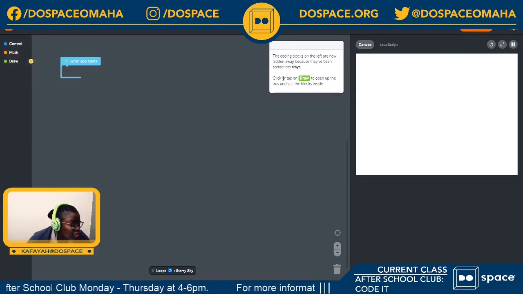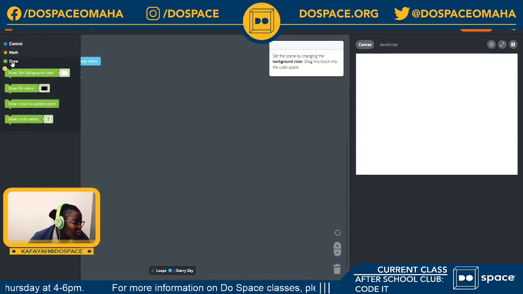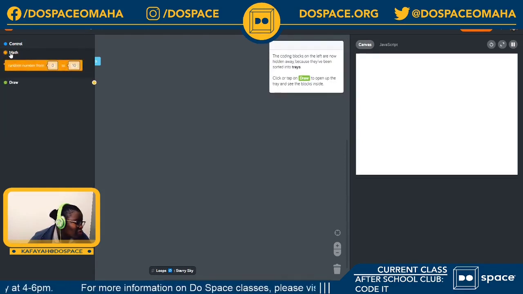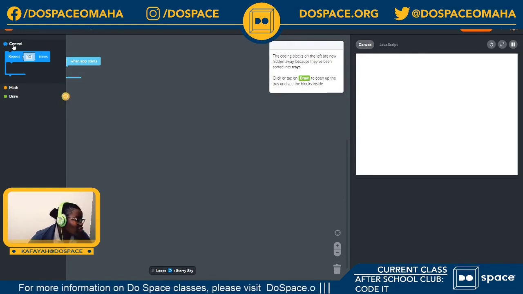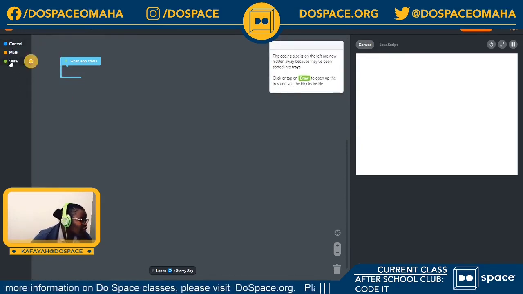Draw, click, or tap on draw to open the tray and see what the blocks look like inside. So this is me tapping on the draw tray, and I'm doing the same for the math tray and the control tray. Every time I click, it opens and shows me all the blocks of code that are in that tray. So what we need for the next step of this challenge is the draw tray.